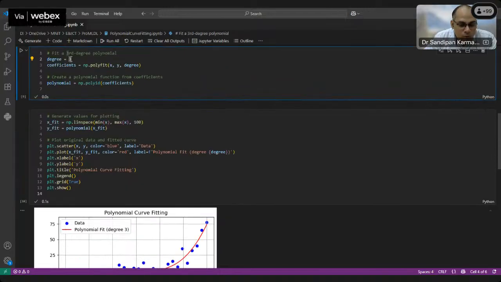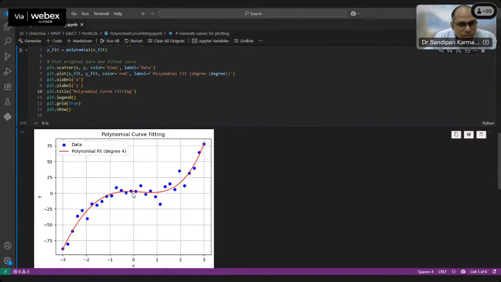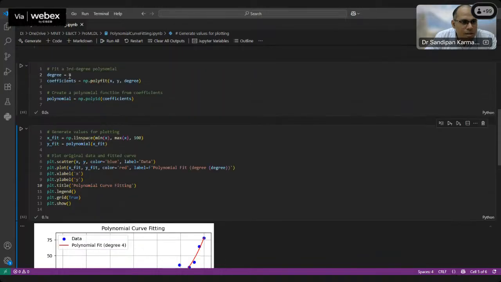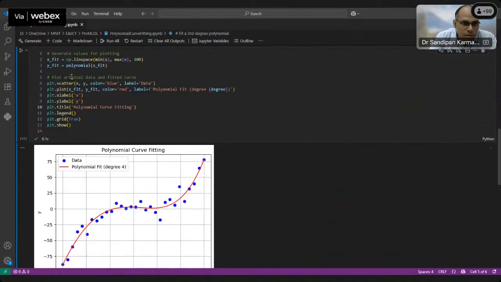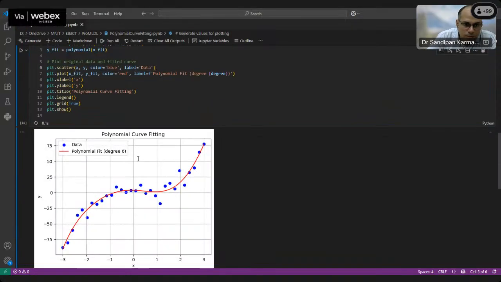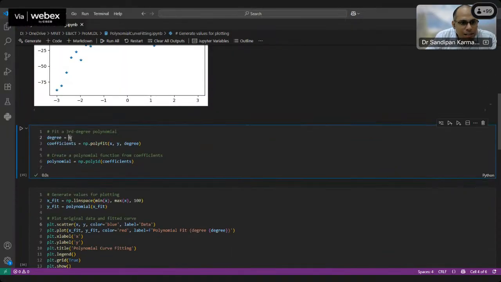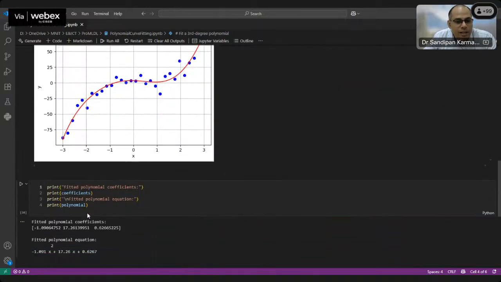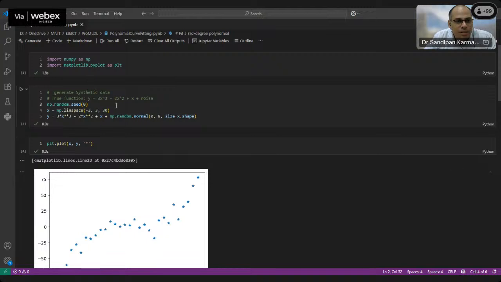Now suppose I want degree 4, then you can see it is almost the same as 3. So 5, again the same. 6, same. So you can tell that third is the best degree of polynomial, and we can verify it from the original equation. We have taken 3x to the power 3 minus 2x to the power 2 plus x. That is the true function.